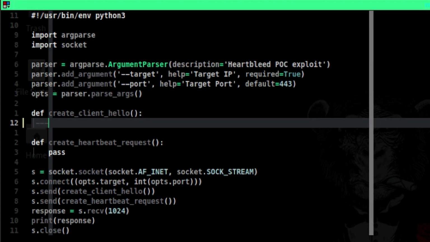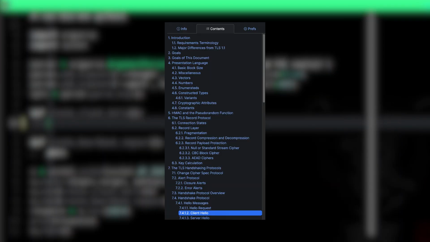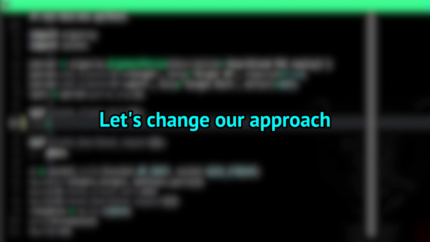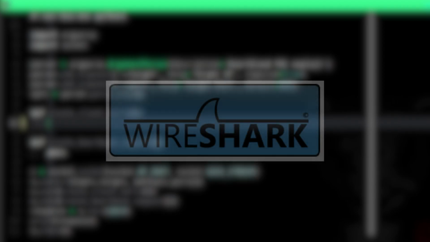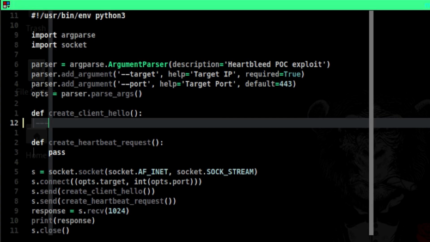Before populating our client hello function, we first need to understand how the structure looks. Throughout this video, I've been showing you snippets from the RFC protocol spec. Not all are familiar with those long documents, and it may be confusing to some. So let's approach it differently this time. Instead of relying on them, let's go and check an actual packet capture in Wireshark. I saved some TLS traffic capture previously, so let's go to that.